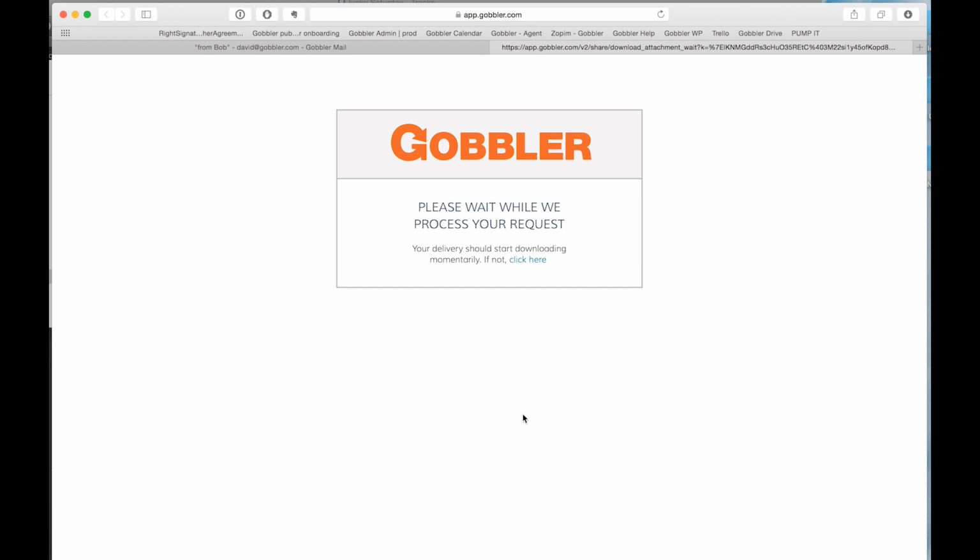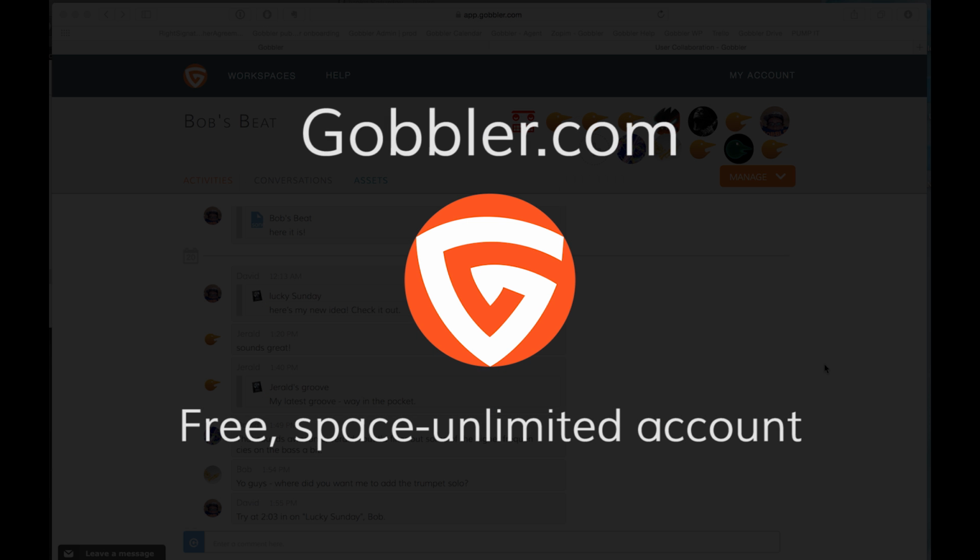As a recipient, you don't need to have a Gobbler account to download. Just get it straight from the browser. You can send projects of any size this way. Gobbler does not have file transfer size limitations. Now you can get started with workspaces.